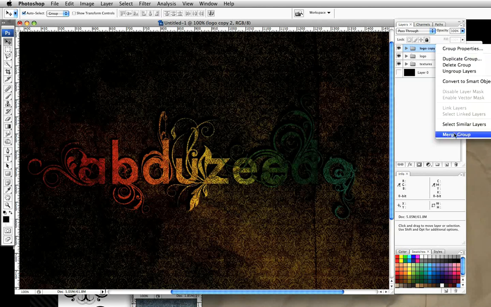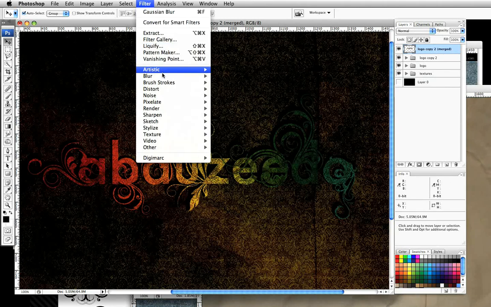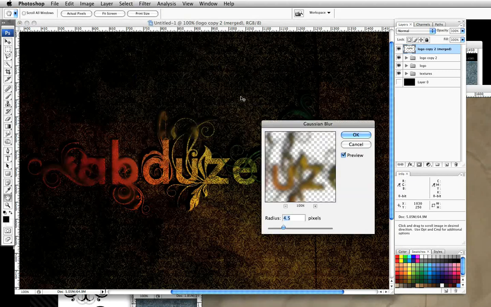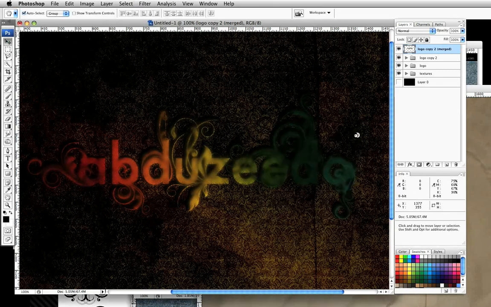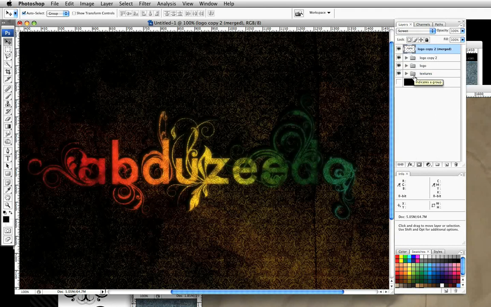You can see it's getting a little bit complicated here, and then we're going to go to filter, blur, Gaussian blur, set it to 4.5 pixels, and then we're going to set that to screen. Okay, and we're going to reduce it down to about 80%. Okay, so that's basically the tutorial.